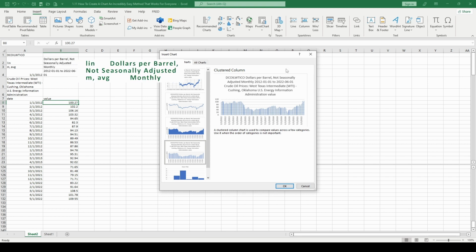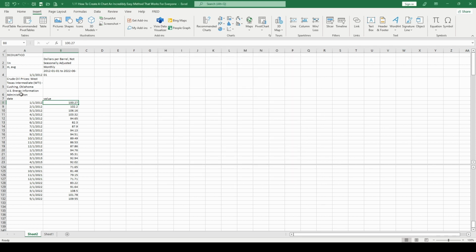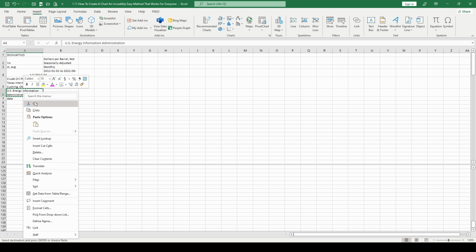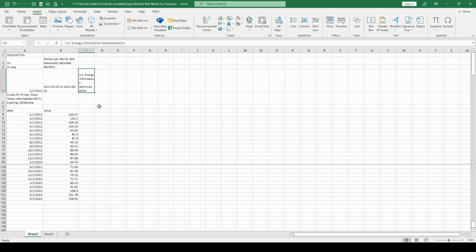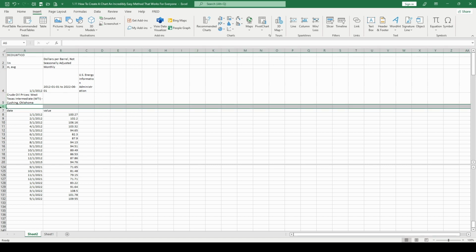If you want all of this to show up on your chart, then you're free to do that. But you could see the layout here, and you're going, well, I don't like all of this data. All I want is, so we want to get rid of this U.S. energy information. We can cut that, and we can paste it over here. Now we have crude oil prices for this date. We have this row here.